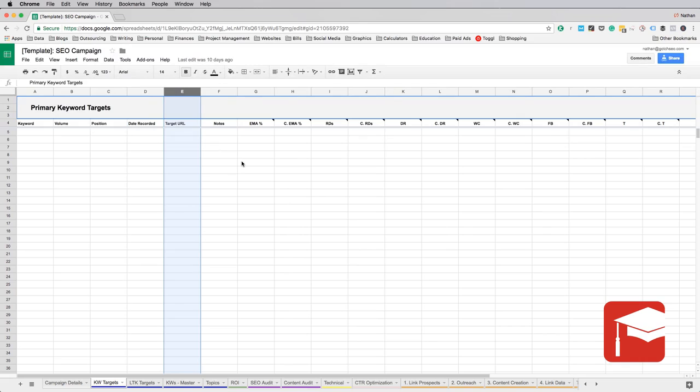The next thing you want to do is enter your target URL. If you don't have one yet, of course, just skip past this. And then this notes column is just for anything you want to say about this particular target URL of yours.